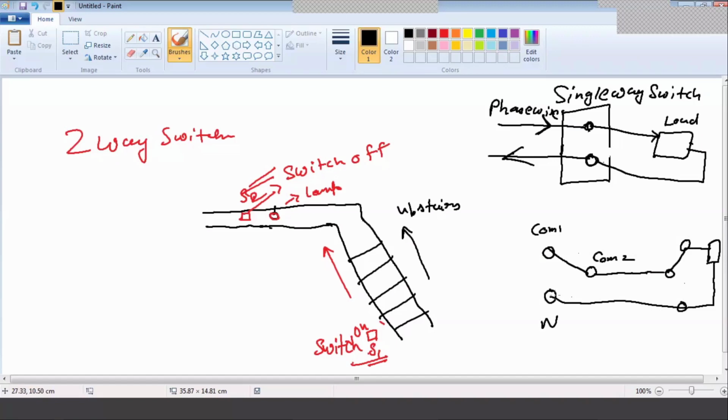So like this we can do the connection. We will perform the connection in the later experiments in detail. So just for the introduction, I told you these things. So one way and two way switches are there. Okay. So I think you understood the purpose of one way and two way switches. Right?